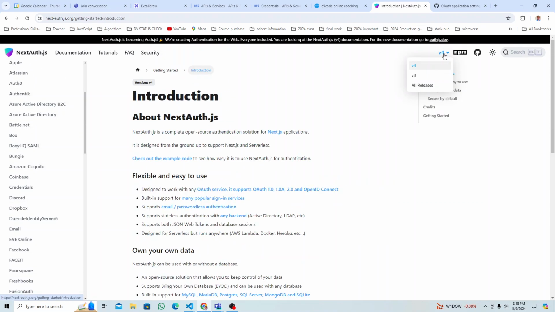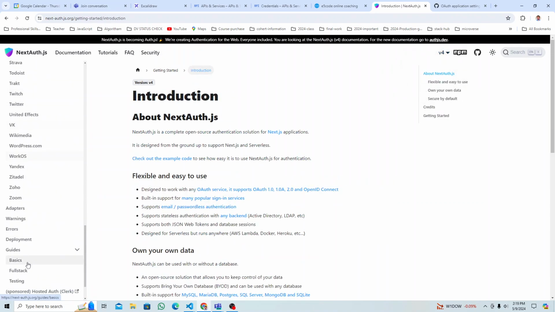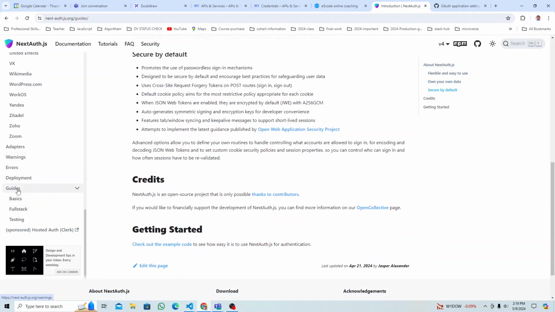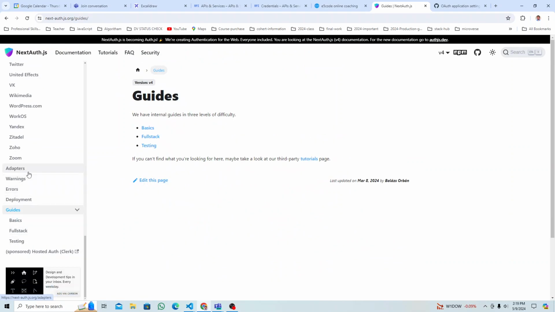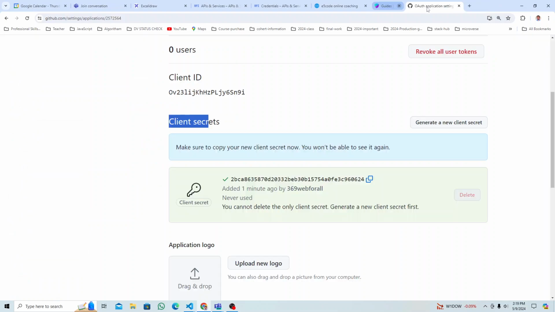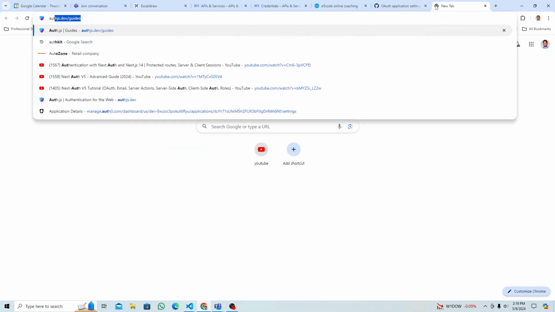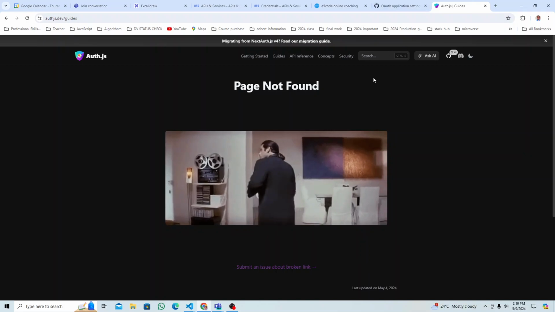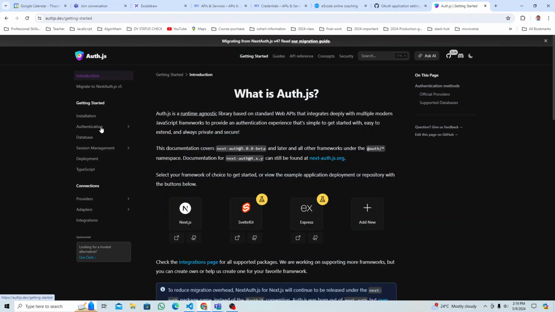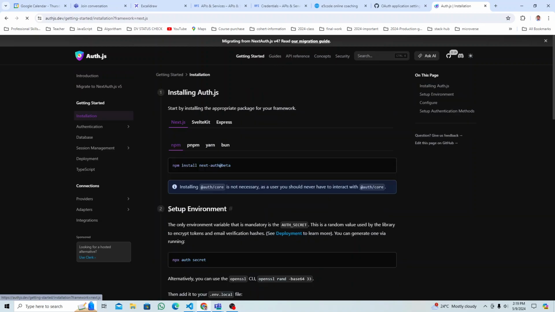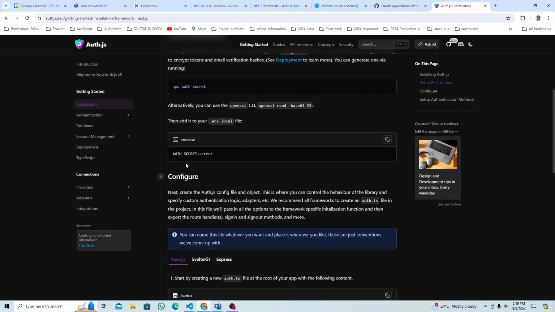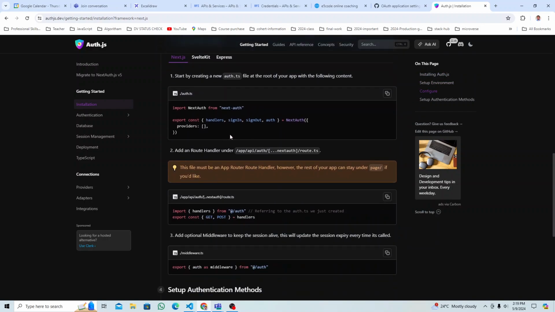So let's go to the browser somewhere here. I don't know where that is. Better I will just type Auth.js directly here. Get started, or maybe in the guide, not guide, right? I can get started, that is okay. Next Auth, this is the installation of NextAuth v5. We have that secret, we know that we added last time, right?